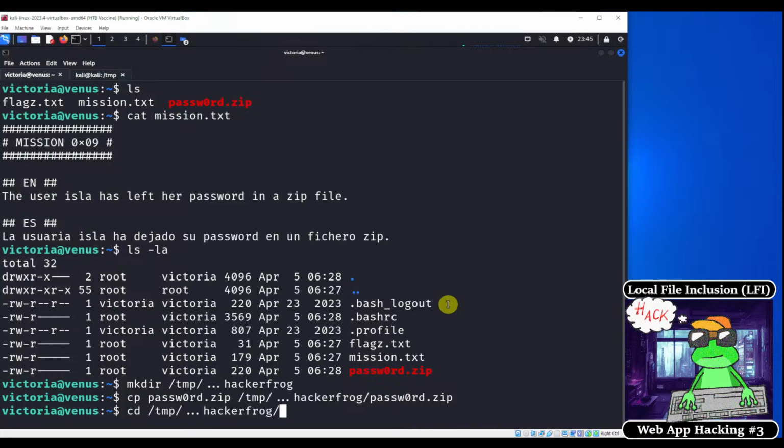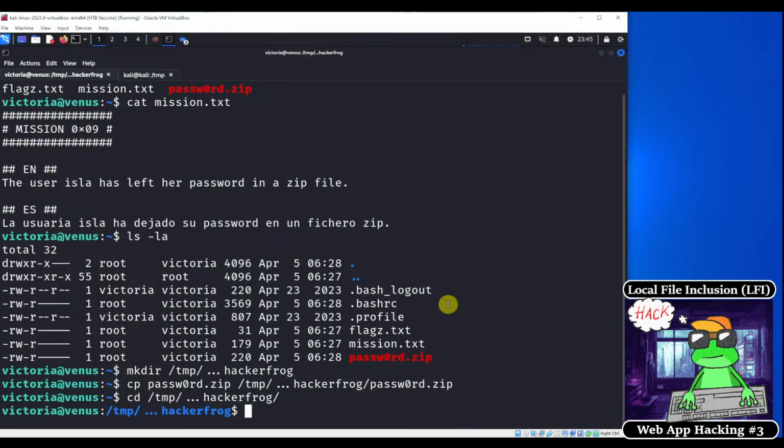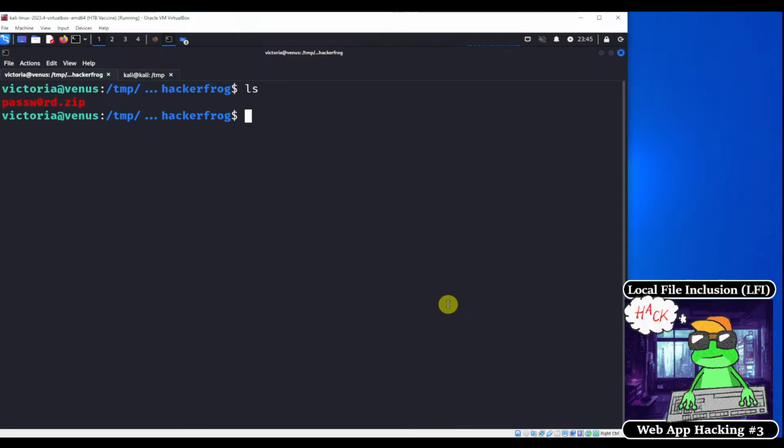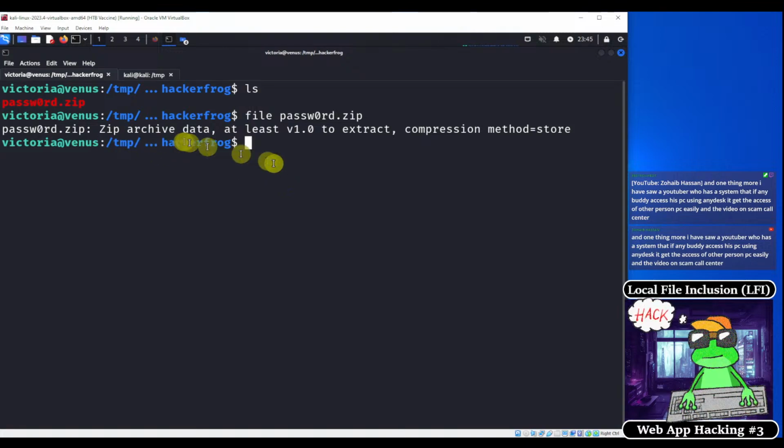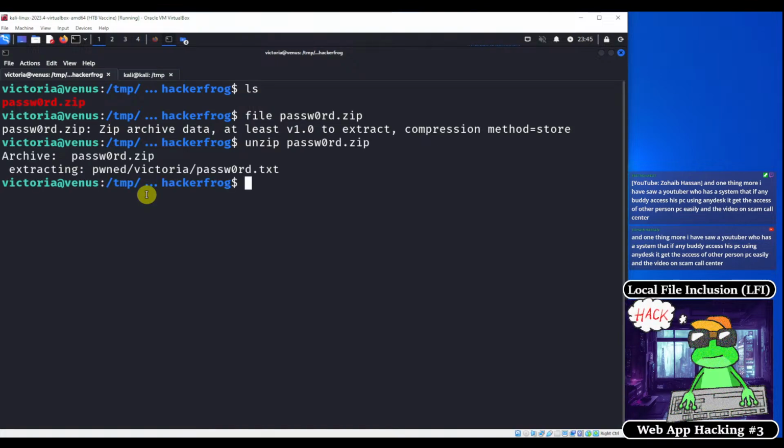Okay, and then we see that the password.zip file is in here. Let's unzip it. So if this is a zip file, let's just use the file command to make sure that it is. Okay, let's unzip it. So the command is just unzip password.zip.